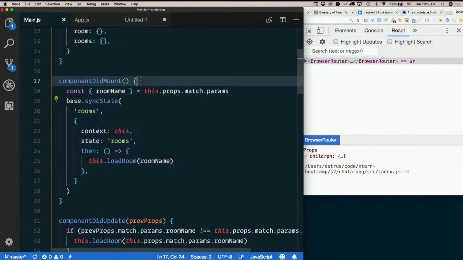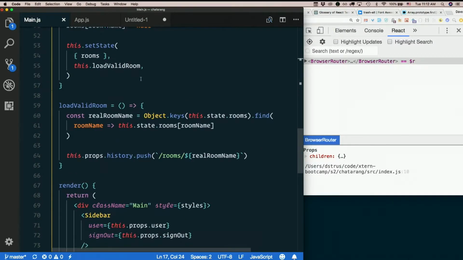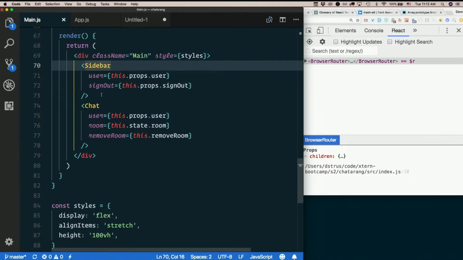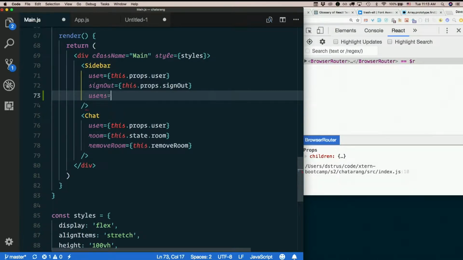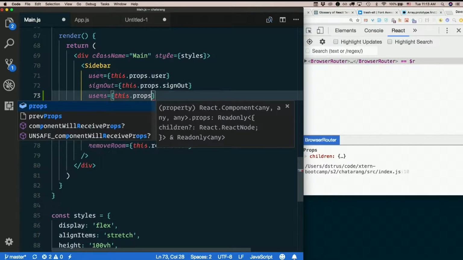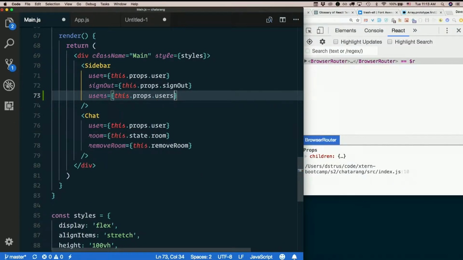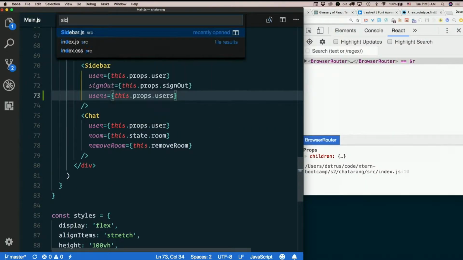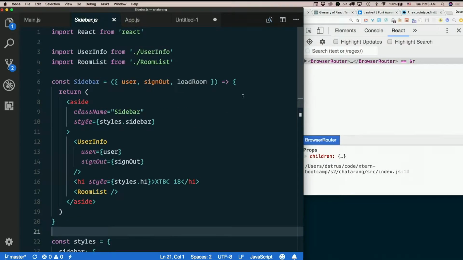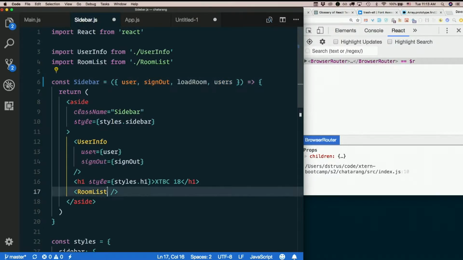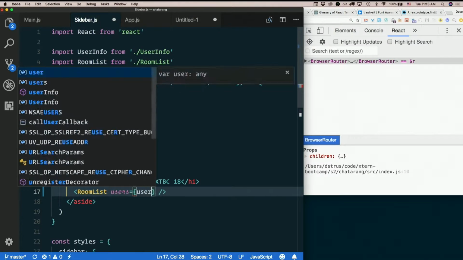So that puts it in main.js. We need it in the sidebar. So go to our render function. Here's the sidebar: user, sign out, users equals this.props.users. In sidebar, that needs to go down to room list, right? So this is called users. So we could add users equals users here.